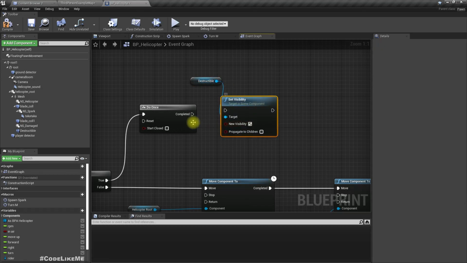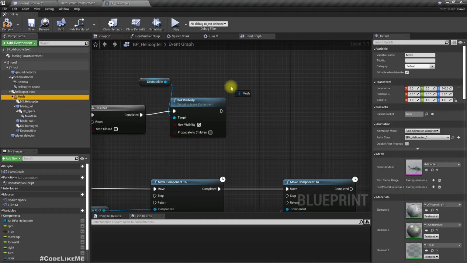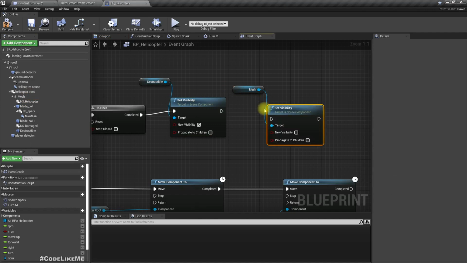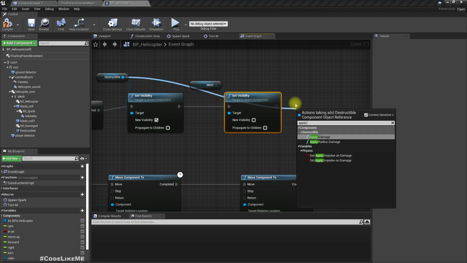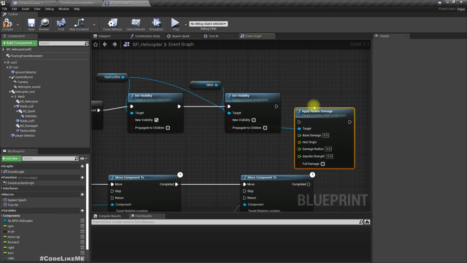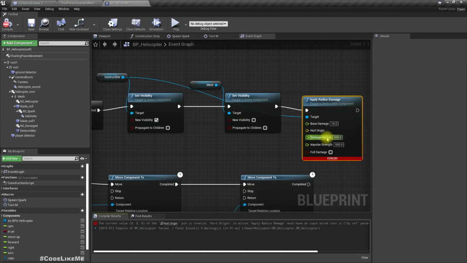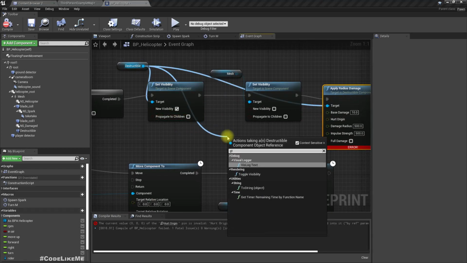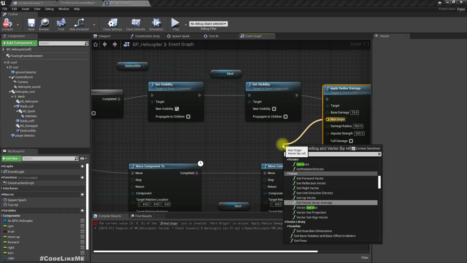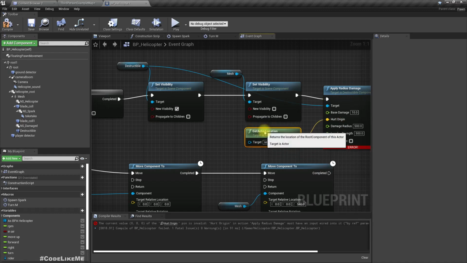Visible, and the mesh set visible to hidden, and apply damage. How much? I'm not sure. 500, 500. Or 10, let's see. Get the location. Let's try that.